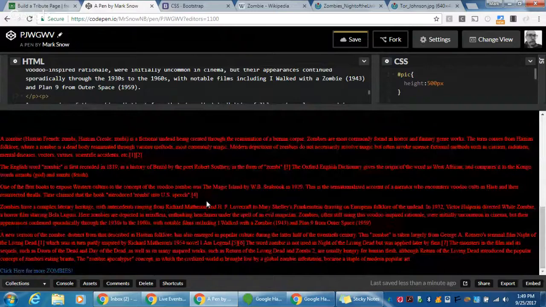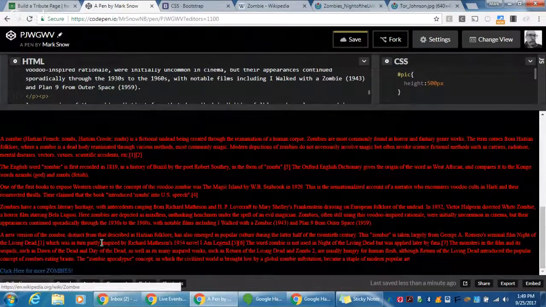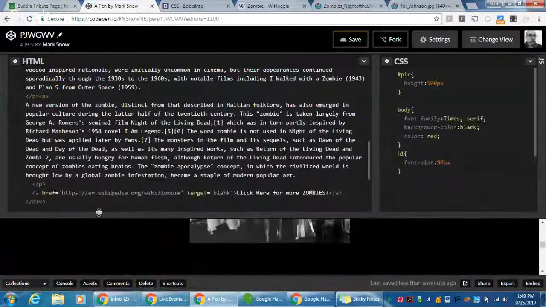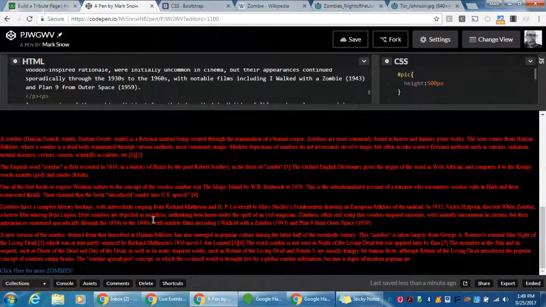Ah, jumps out at me. And then click here for more zombies at the bottom. You can click that and it'll take you to the Wikipedia page. And you can also control that anchor tag over here. You can add more stuff to it, change how it's aligned, all of that. Alrighty. So hopefully that was helpful and you can get yourself a quick and dirty tribute page done.